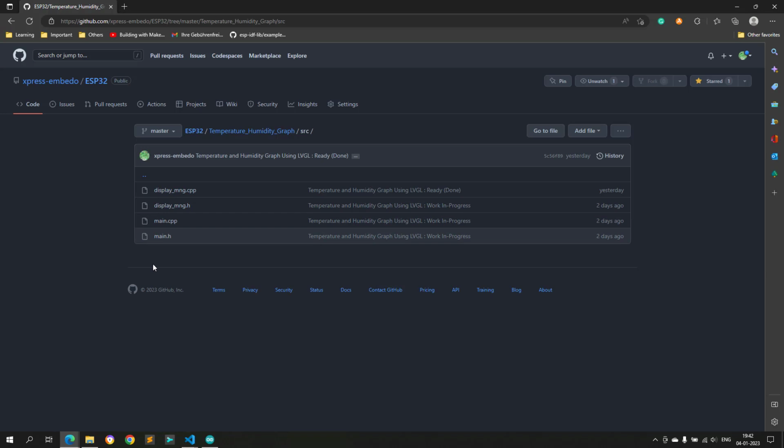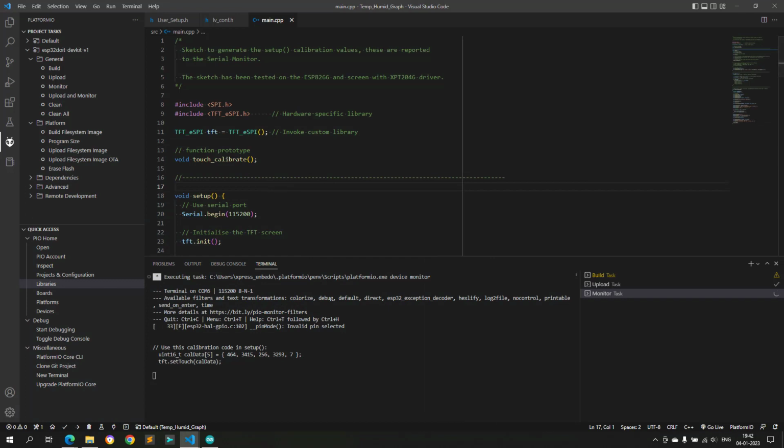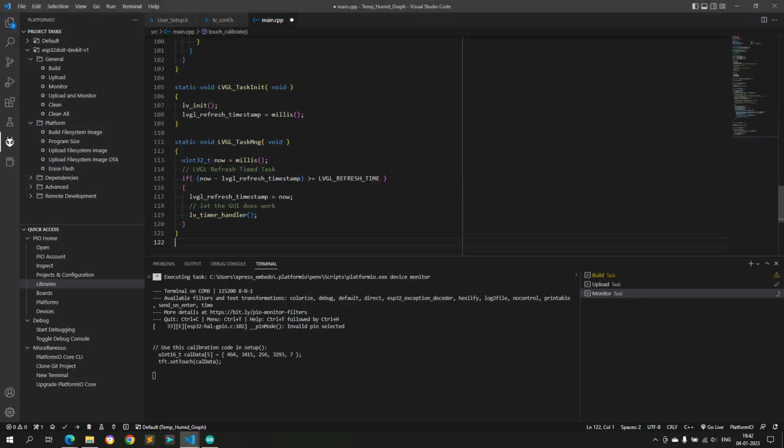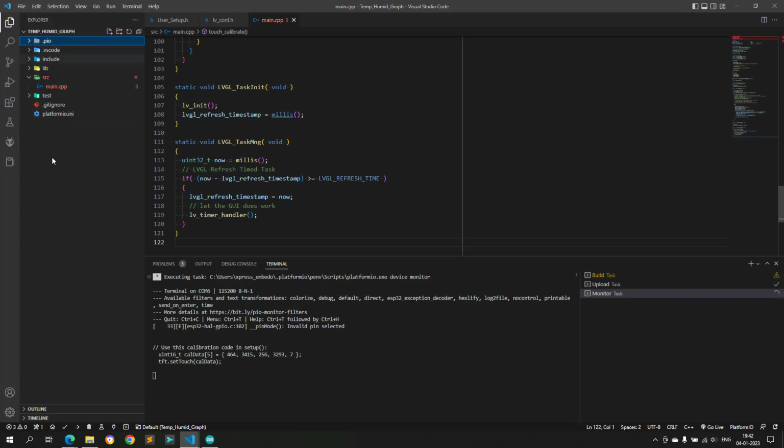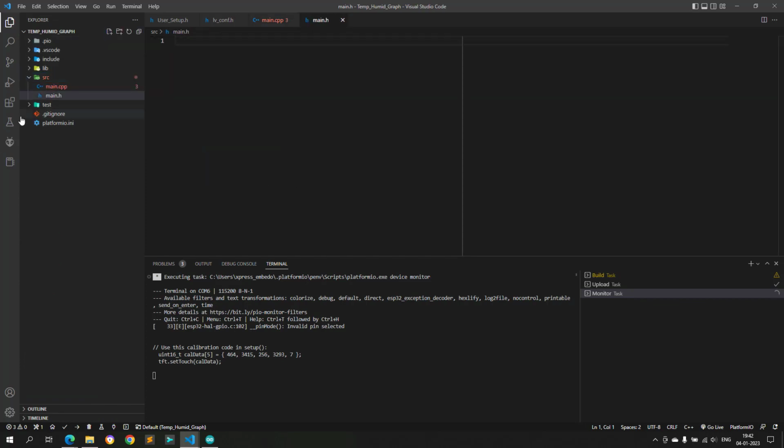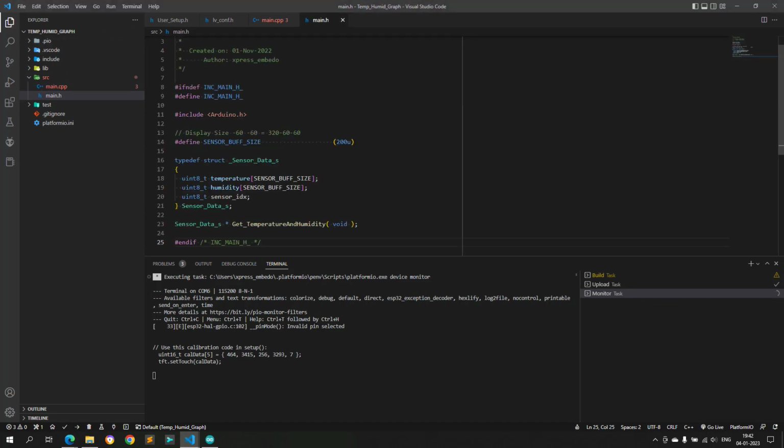The project files are already available on GitHub, just download these files and use them in the project. I have pasted the content of the main.cpp file from GitHub into our project. The next step is to create another file main.h in the same folder, or you can create this file in the inc folder also. Again, I will paste the content of main.h file from GitHub to our project.